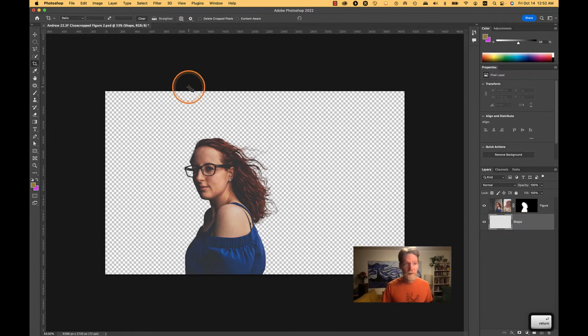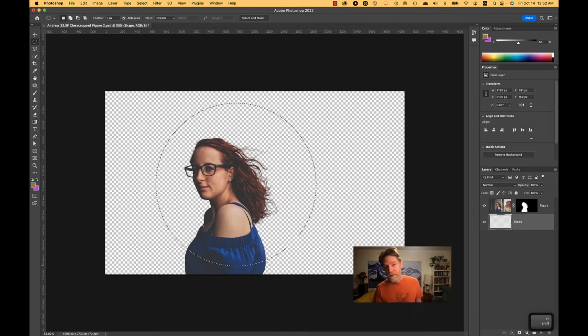And on this shape layer, I'm going to take my elliptical marquee tool, and I'm going to draw a circle. Again, I'm holding the shift key down. I'm holding the option key to draw from the center. Shift key to constrain it as a circle. And if I let go of the option key, then it's no longer drawing from the center. I want a nice big circle.